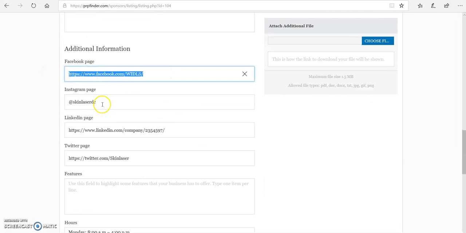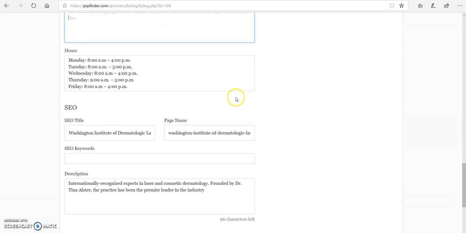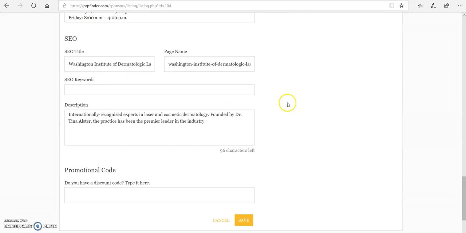Again, put all these listings in here, Facebook, Twitter, Instagram, as well as any particular features that you want to highlight. So if you want to put in particular features that you do, other things, not just PRP, feel free to add them in this area. Now, SEO is also a key.